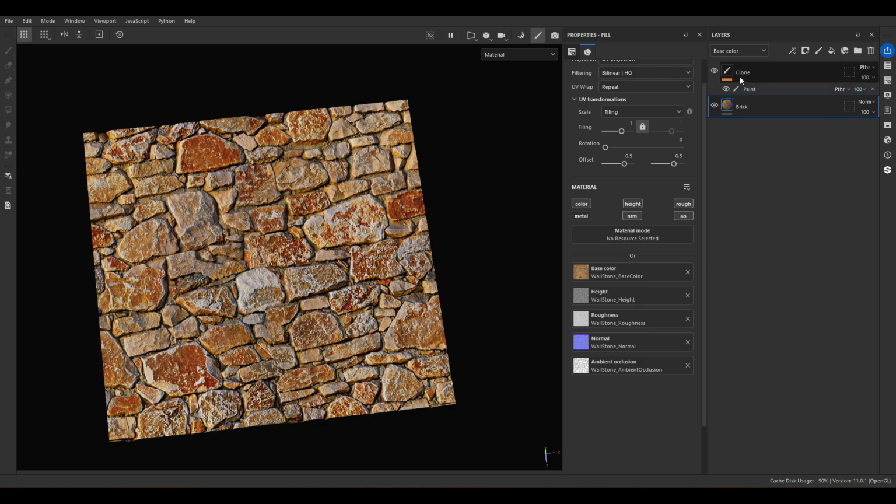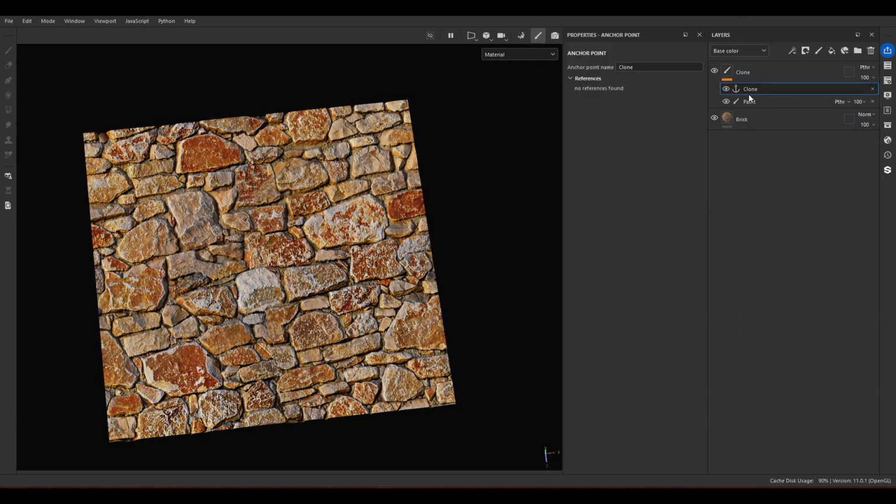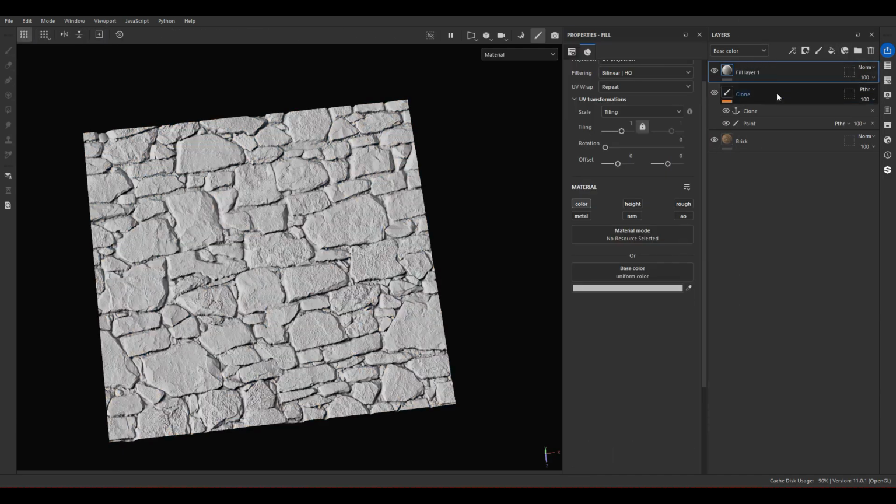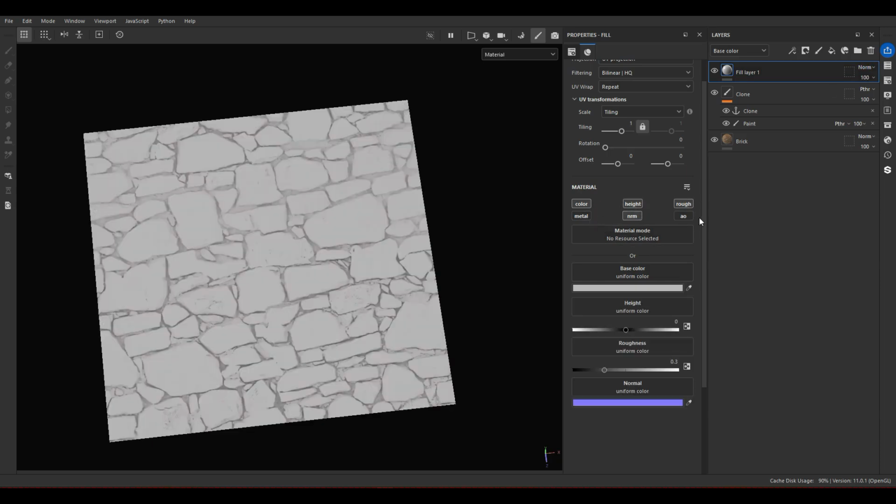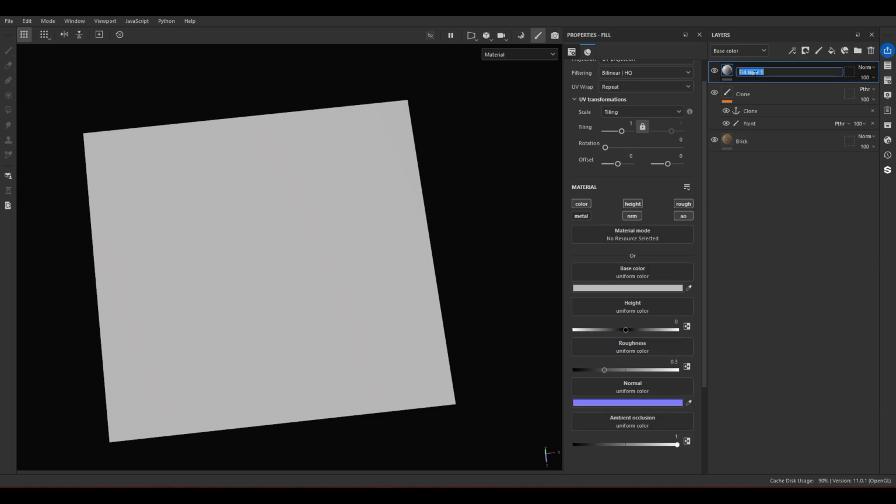So for reverting to the first position, we can come back to the brick layer, for example, and just remove the offset value. We need to come to the clone, add an anchor point here, create a new fill layer and change the blending mode for all channels from whatever it is to normal, okay? And we need color, height, roughness, normal, and AO. It means after turning on all the channels and changing the blending mode to normal for all channels, you just see the white plane here, okay?